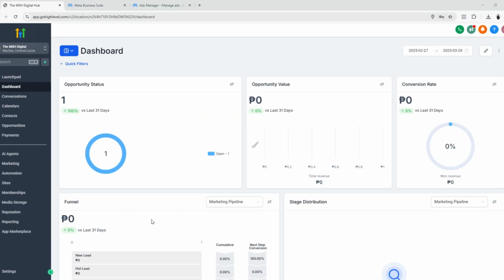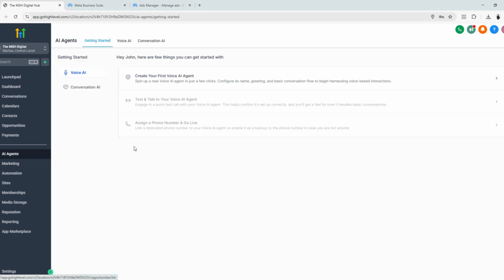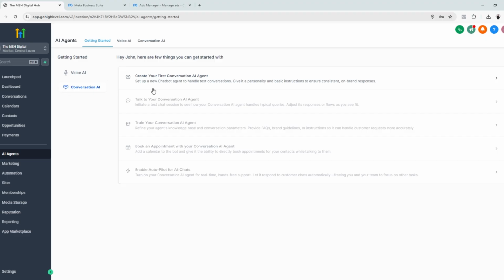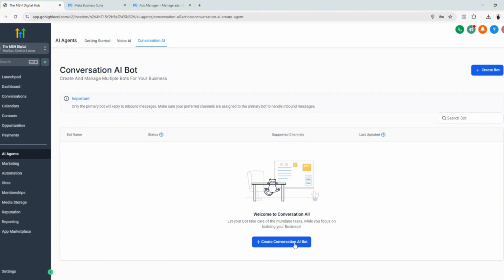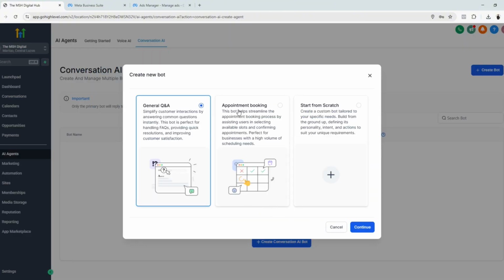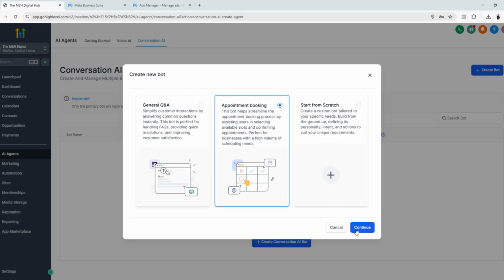All right, next thing that I want to show you guys is using an AI conversation chatbot to help you book an appointment or any service that you may have for your social media marketing page. So let's go to AI agents and click Conversation AI. Click this, create your first conversation AI agent, and click this. Basically, customize this to appointment booking.